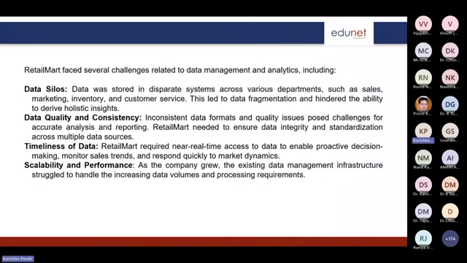So we had to deal with inconsistent data. Inconsistent data formats and quality issues posed challenges for accurate analysis and reporting. Our goal was to derive insights. Insights could be derived only by analyzing the data of customers and reporting it, because the end user or business user does not understand the raw data. He or she will only understand the visualization or the reporting and analysis.